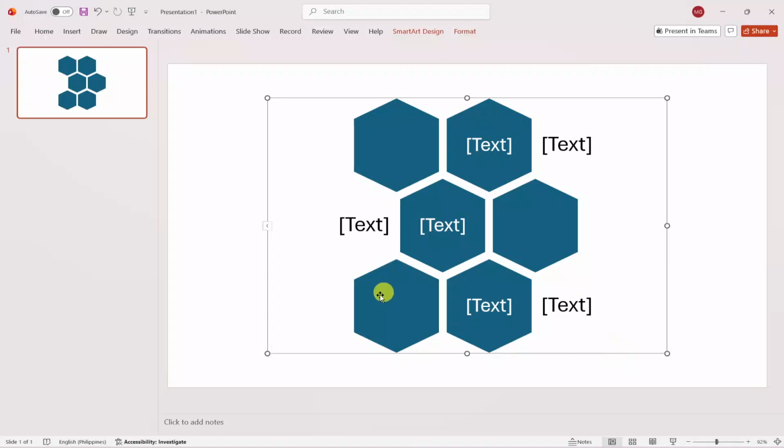Hello, today we will guide you through how to edit SmartArt hierarchy in PowerPoint. To begin, open the PowerPoint app and go to the presentation where your SmartArt hierarchy is already placed.